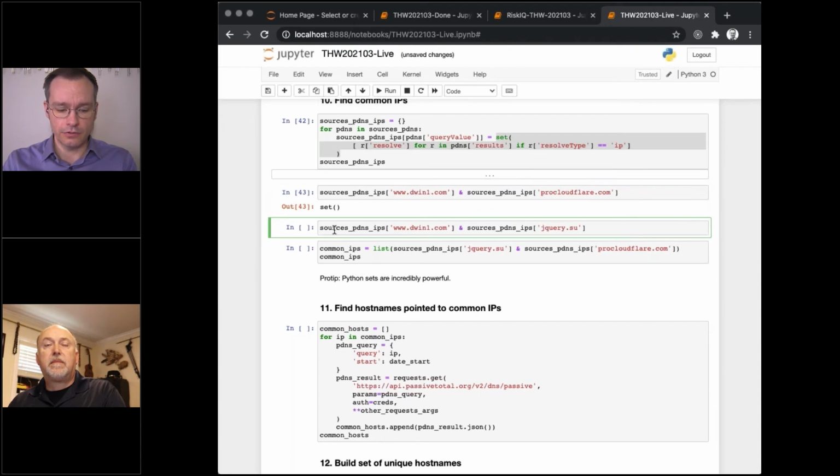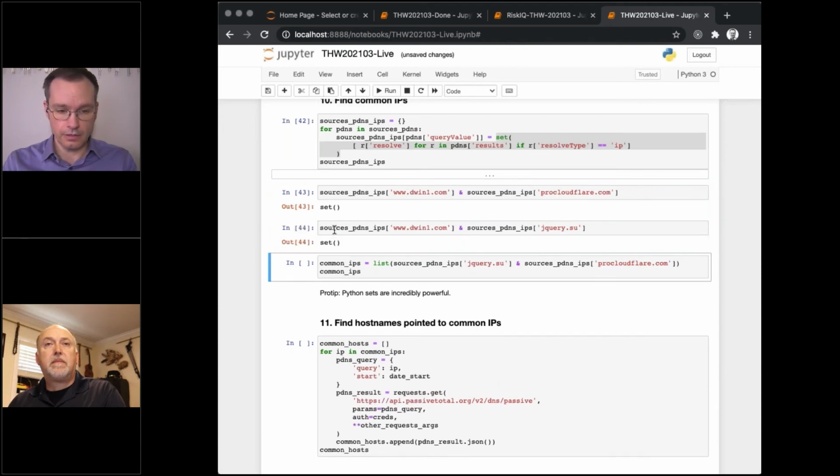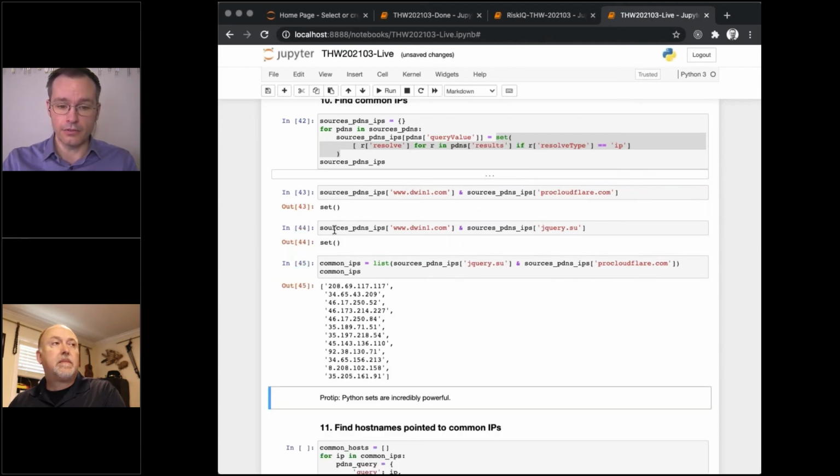Well, let's try it for another variation. None there. Let's try it for another one. This is the jQuery SU and procloudflare.com. And now you see we have a nice set of IPs that are actually shared between these. Now, clearly, it'd be interesting to actually go and maybe do our investigation on all the different IPs that they've ever pointed to, but we're really trying to hone things in a little bit.